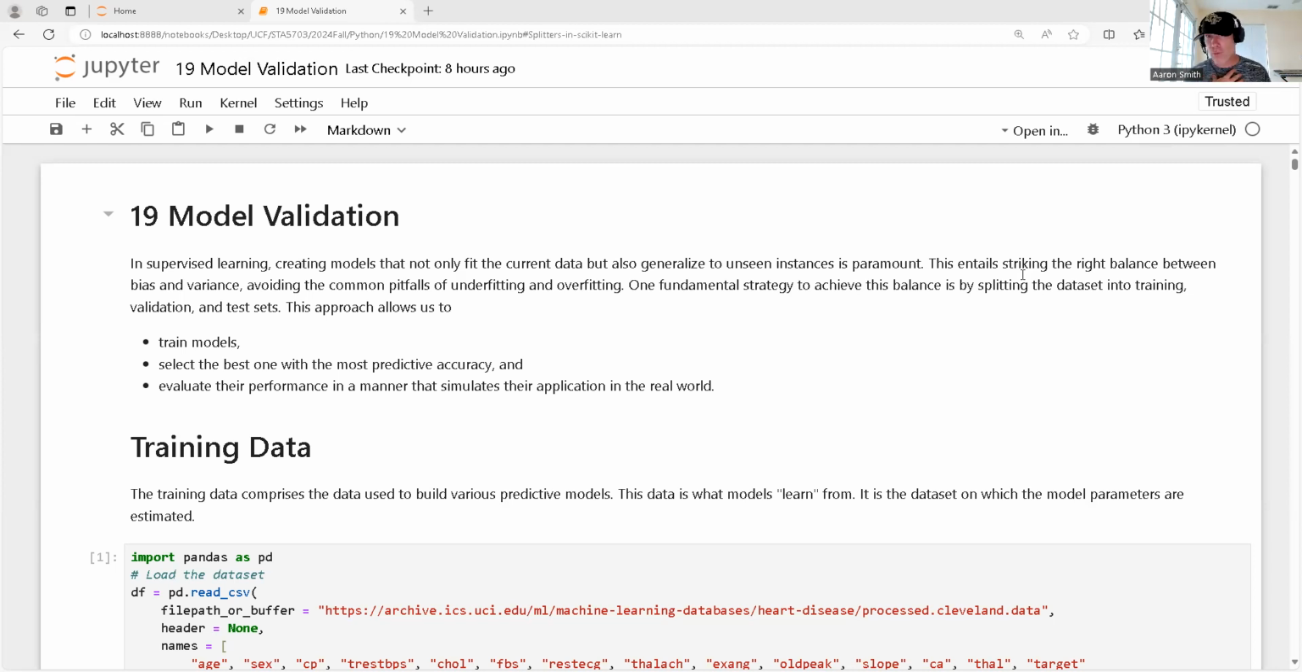Overfitting, my personal definition, is when the model has picked up features in the training data that are not in the population that you're trying to model. And my opinion is that all models overfit. It's a question of degree.